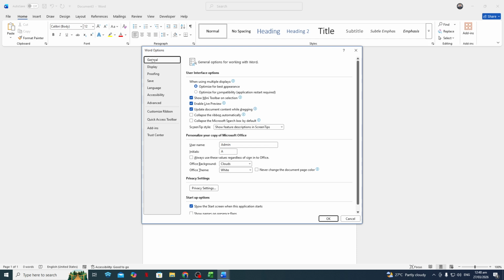In the Word Options window, make sure you're on the General section. If you're not, just click General in the list on the left. Now, scroll down a bit until you see the section labeled Personalize your copy of Microsoft Office. In this section, you'll see a drop-down menu for Office theme. This is where you can switch to dark mode.